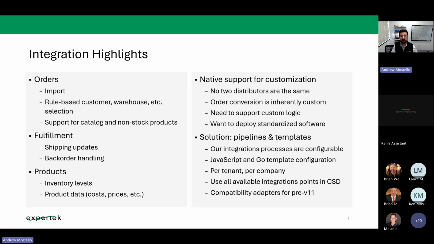We have support for interesting stuff. If you want to pull in catalog products, non-stocks, etc., we can handle all of that. I've actually been surprised how many of our clients, I never thought that catalog products would be a big part of this, but we've had a number of clients come to us, including some where I think the majority of what they sell are catalog drop ships, and do a high order volume with that as well.